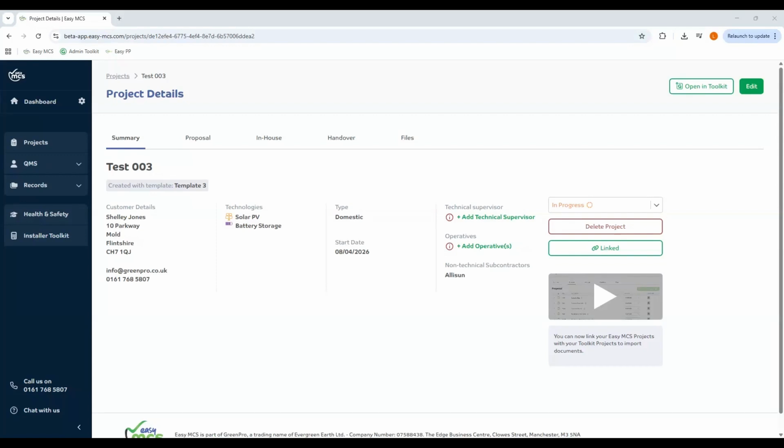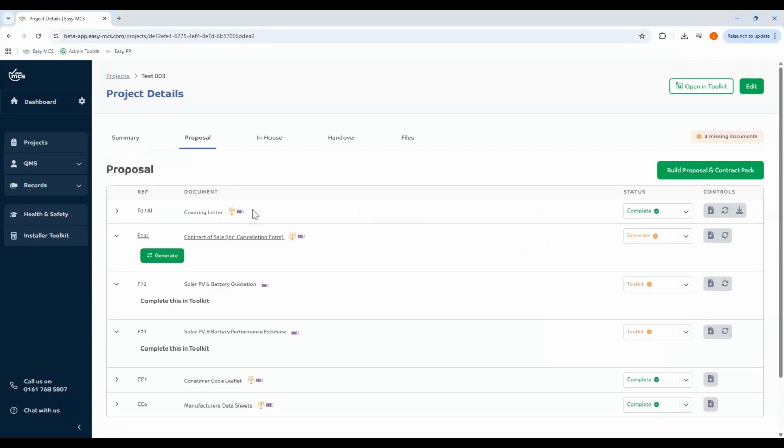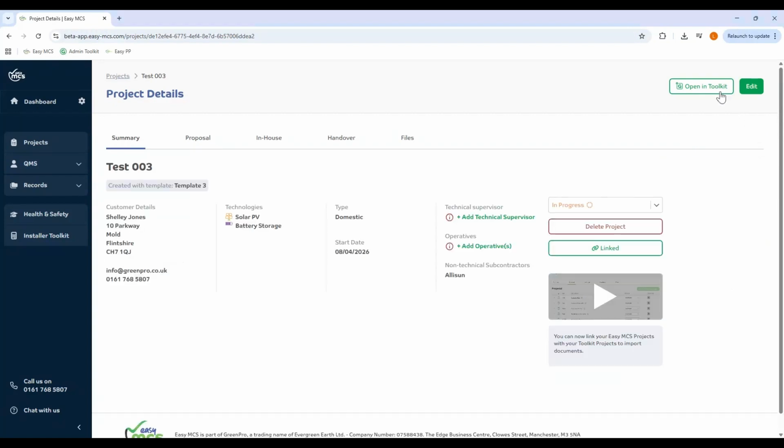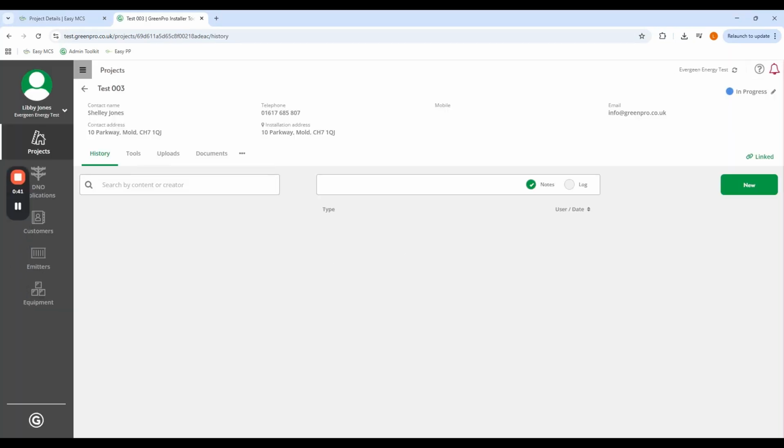So you've got your project, you've created it, it's set everything as it would at template level, and as you can see, it's telling me to complete certain things in Toolkit. So what I'm going to do is do that. We're going to go to open and install a toolkit. This takes a couple of seconds in the test environment. So it takes me through here into the project in Toolkit that it's created. As you can see, it's got the address and the contact name and everything.